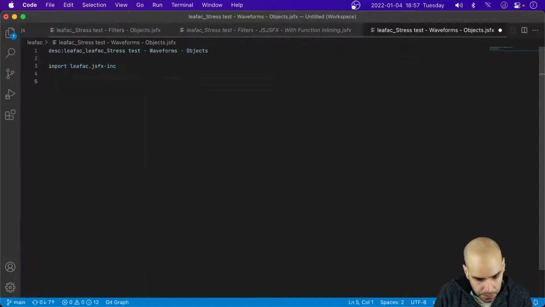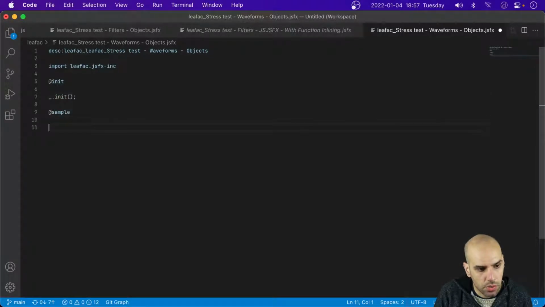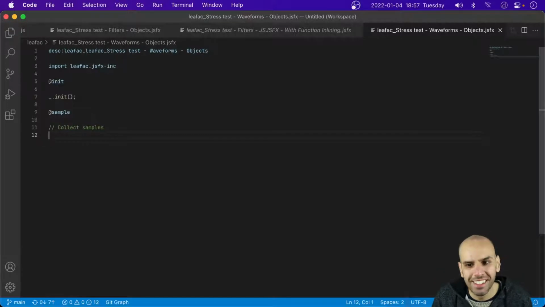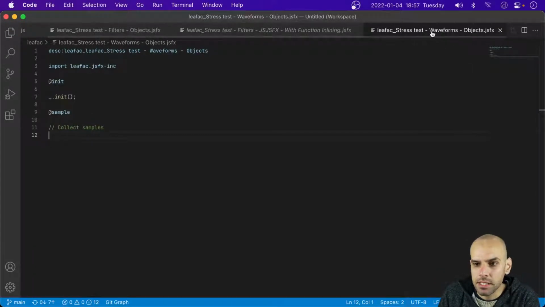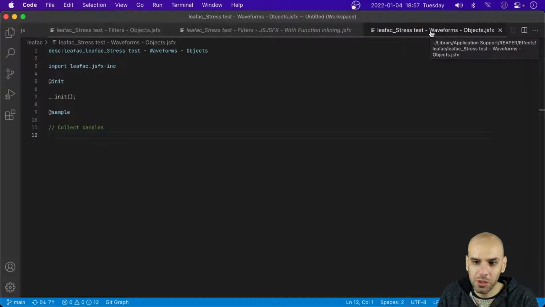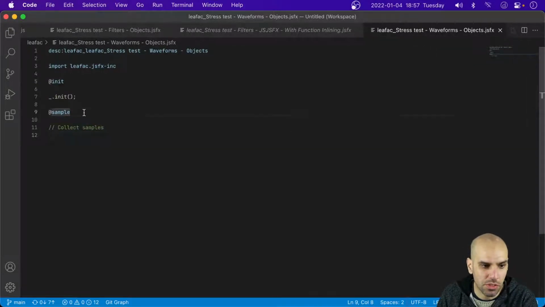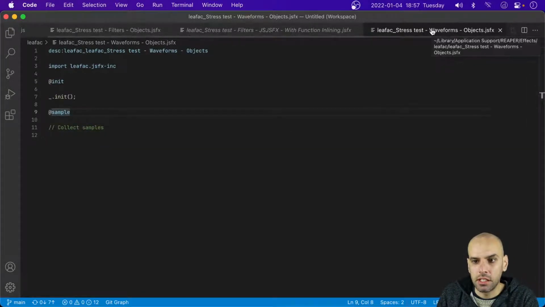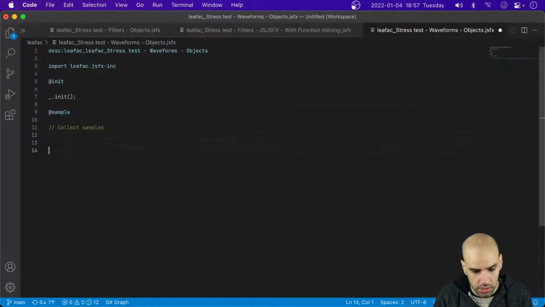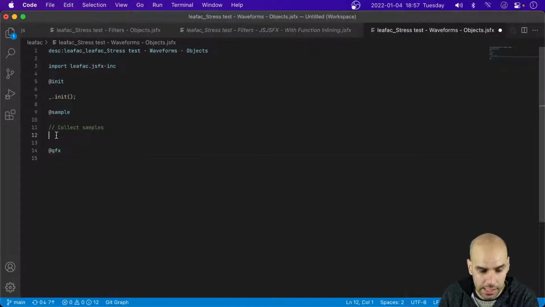And then in the init block, we need to initialize the library. In the sample block, we'll need to collect samples. And in the GFX block, well, I don't really care. It is kind of silly, but the stress test is only about the collection of the samples, because the GFX block is the one that is actually drawing the waveforms, and this one is just collecting samples.